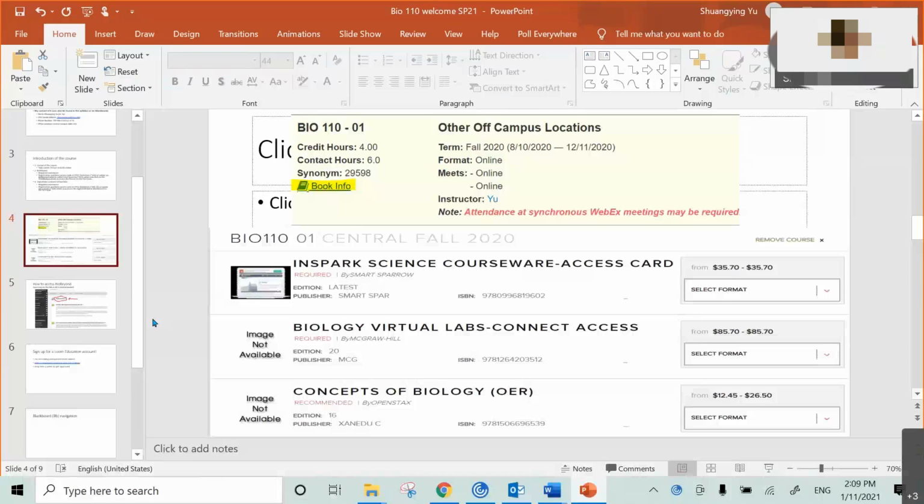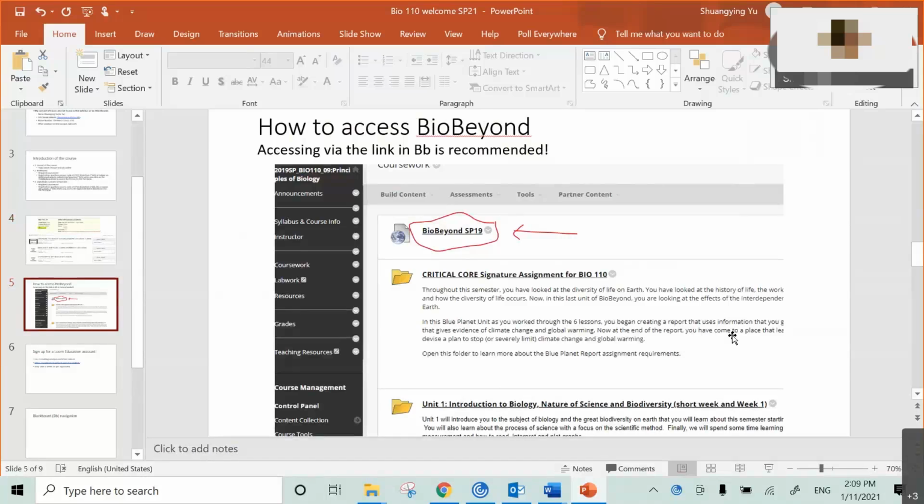Very good. Next one, I want to mention real quick how to access BioBeyond. So once you are in Blackboard, go to coursework. There's a navigation panel on the left. So go to coursework and you will see the BioBeyond link on the very top. You will see BioBeyond Spring 20. Just click on that link and it will take you to BioBeyond.